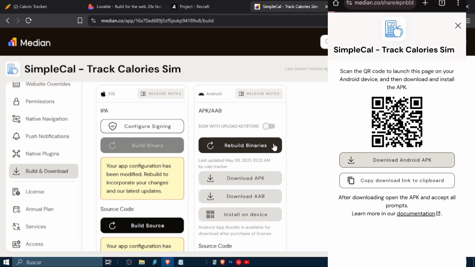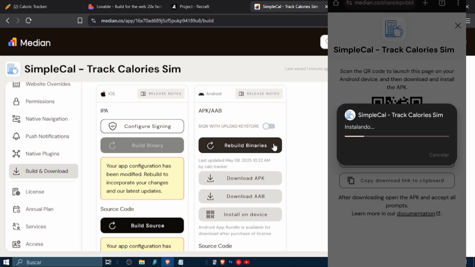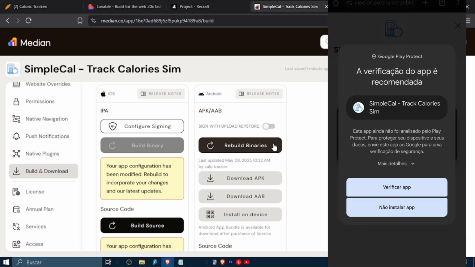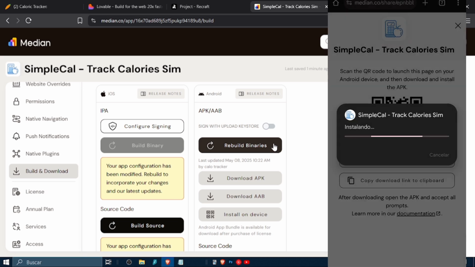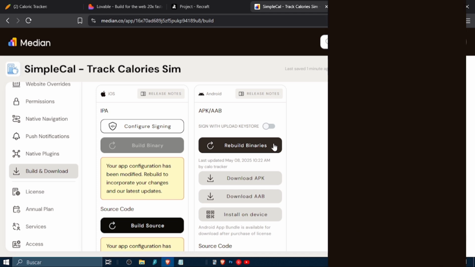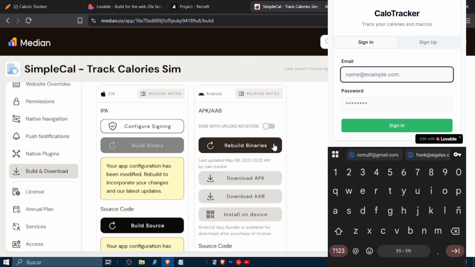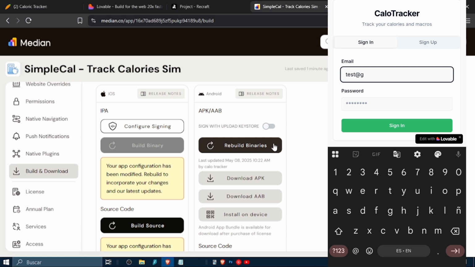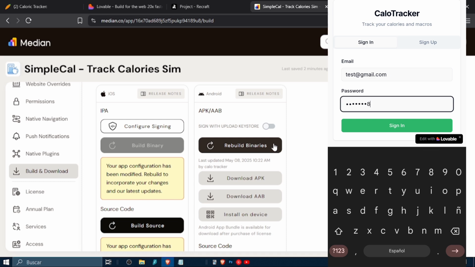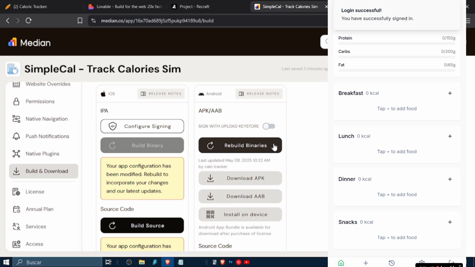Alright guys, I'm gonna install the APK. Fine, right, open, install, very easy. Right, verify app. Perfect. It's already installed. Open. Alright, this is our app. We write our demo or demo user. Perfect. So guys, practically this is the app.